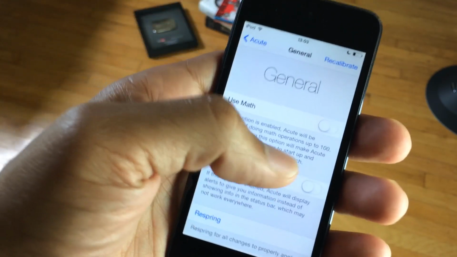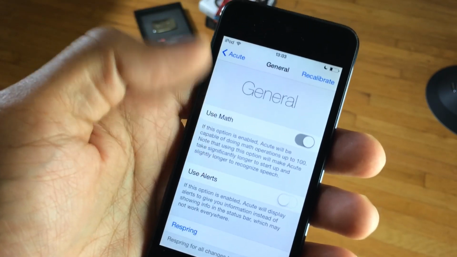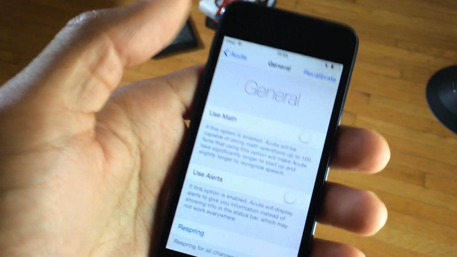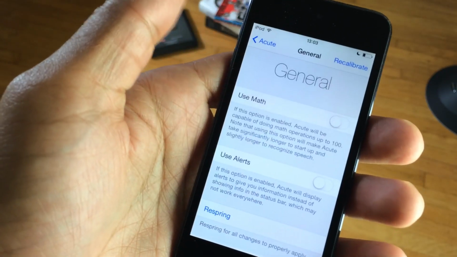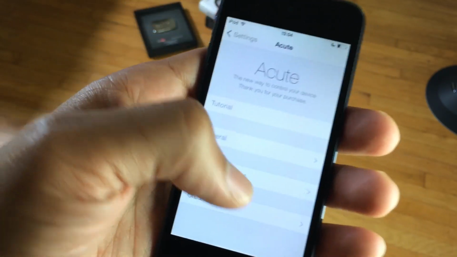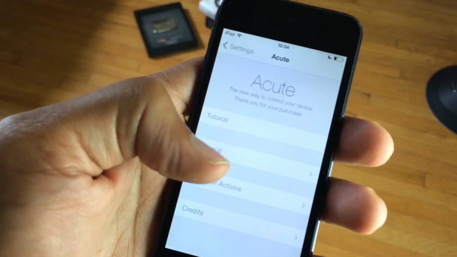Once you do that, you can, of course, enable other little sections of this, like use math. We won't do that right now because it is very intensive and it does take a lot of time. I'll show you that a little bit later. There's also alerts and things like that. You'll need to respring anytime you change any of those general settings. But here's the real meat and potatoes of this tweak, the activator actions.